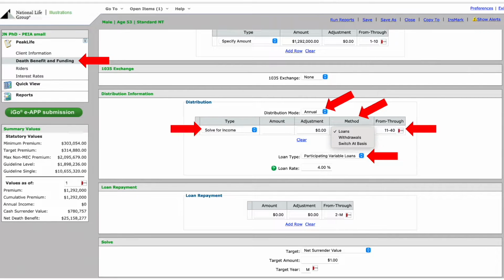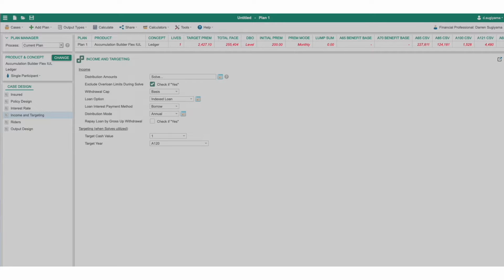Let's take a look at another screenshot here. This is from Penn Mutual's illustration software. Very similar. You'll click on Income and Targeting. Again, this is for the distributions. You will then click the drop-down menu next to the Distribution Mode cell and select Annual. You will then click on the drop-down menu next to Loan Option and select Indexed Loan.